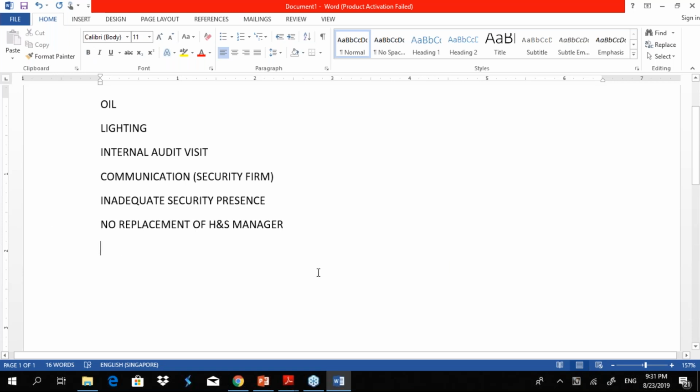And then no replacement of the health and safety manager. So if a manager is not present, then supervision will also not be there. So that's the weakness. If Lee is absent, then oversight of health and safety will be lost. Also, if the manager is not there, the subordinates will not have a person to report to. So staff and subcontractors will not have anyone to communicate their concerns to. So that's the weakness.